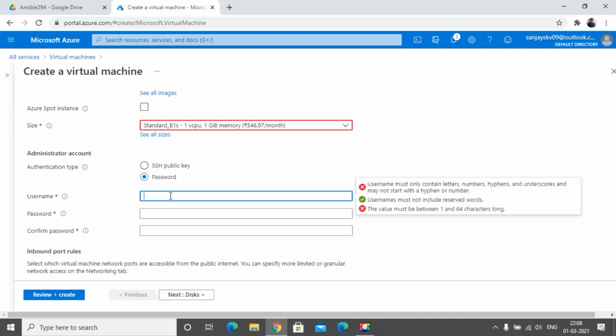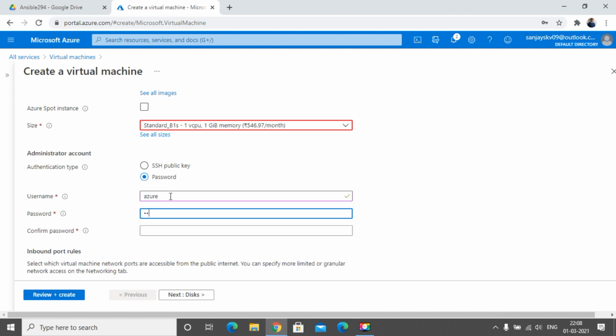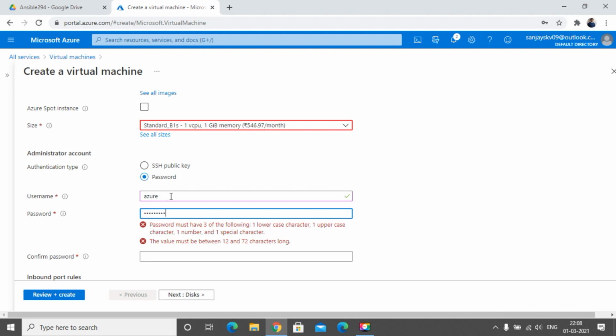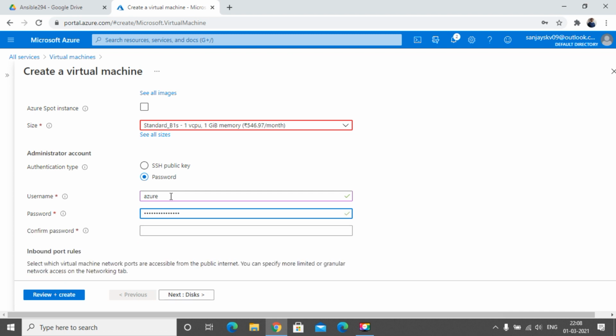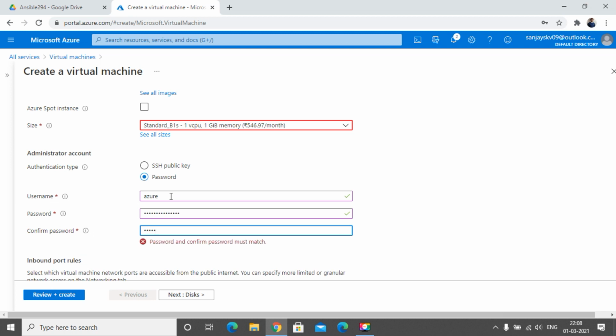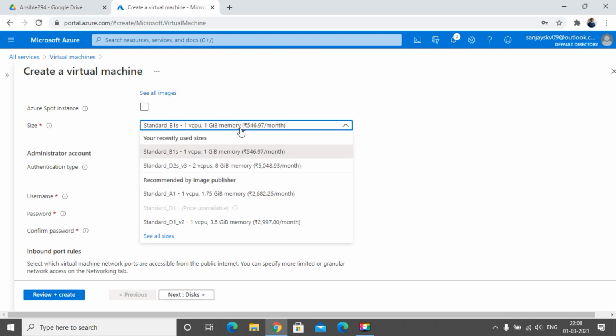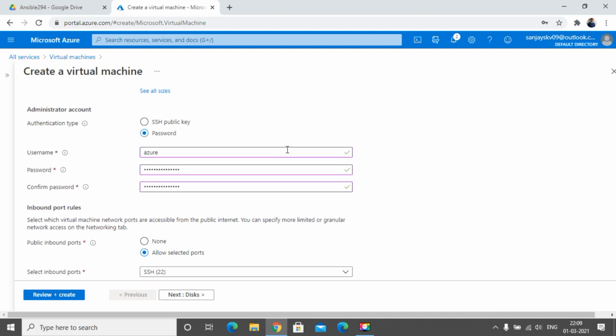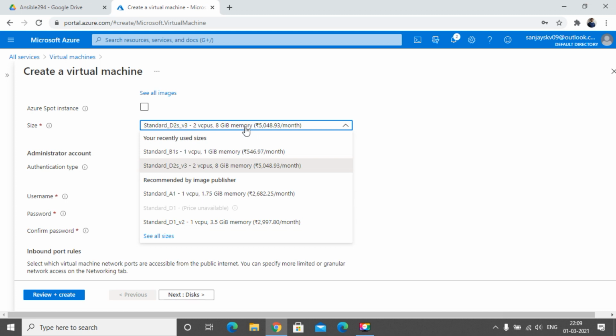So I am assigning the username Azure, and the password is Azure@123456789. Now I am selecting this one, no problem. But when you are practicing, it is always recommended that you choose this Standard_B1S. You will get one virtual CPU and 1 GB RAM. So it's a higher machine, right?